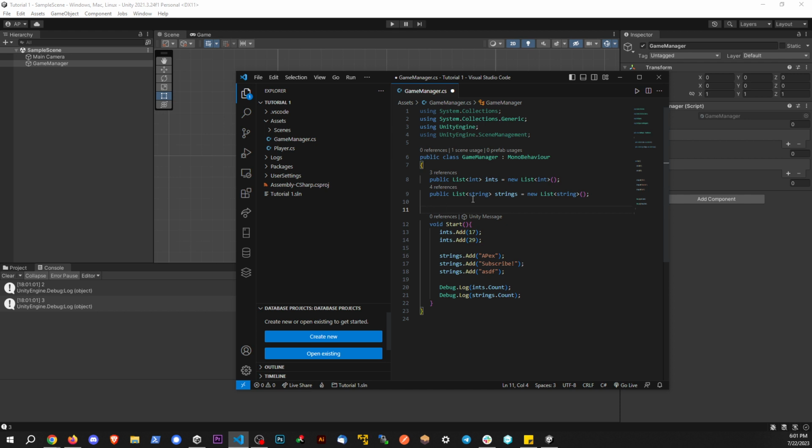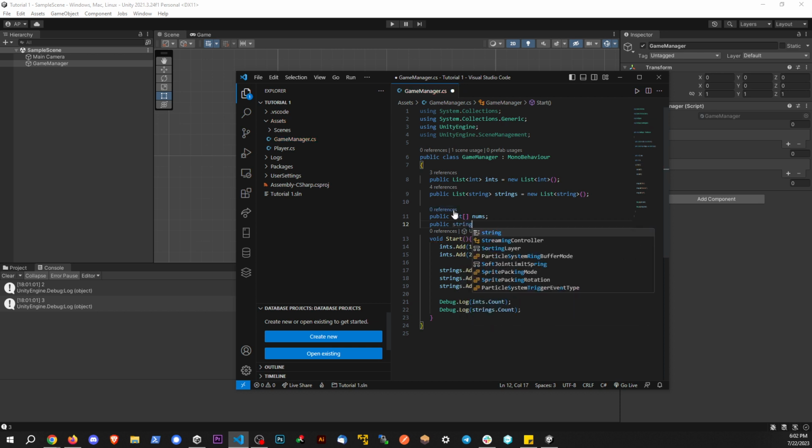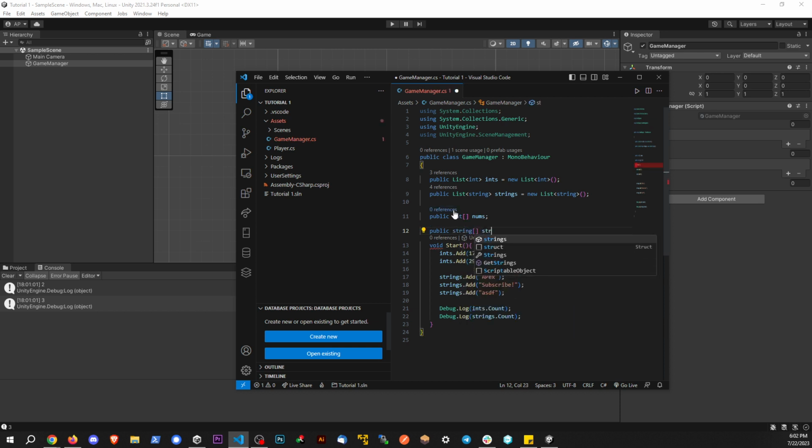So I have two lists here. I have a list of ints and strings here. Let's go ahead and declare another public array. This time we're going to make an array here. So I'm going to say a public array of type int, and let's call it nums. Let's do one more here, and this is going to be a string array, and we'll call this strs here. Now you can see that these two mirror. So let's work on converting this list to this array, and then down here too.